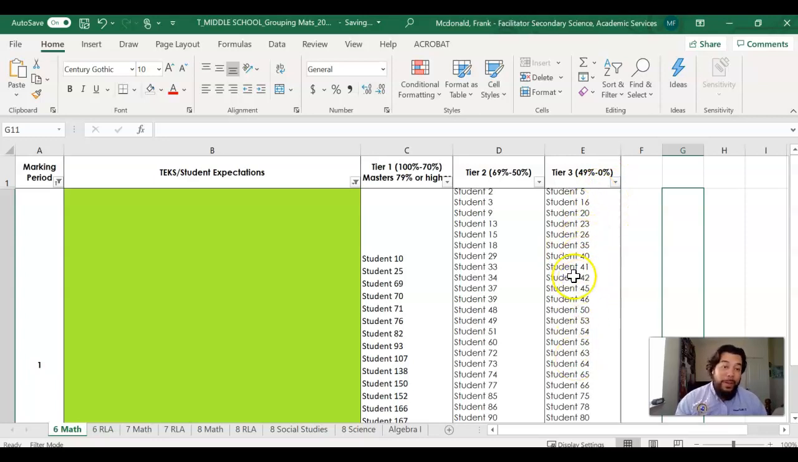Here are our other kids. They missed both the questions. How were those TEKS addressed? What were their misconceptions? What options did they pick on the test? That can tell us a whole lot of stuff too. So there you have it, ladies and gentlemen. Taking students' names from your reports on Excel spreadsheet and plugging them into your grouping mats.